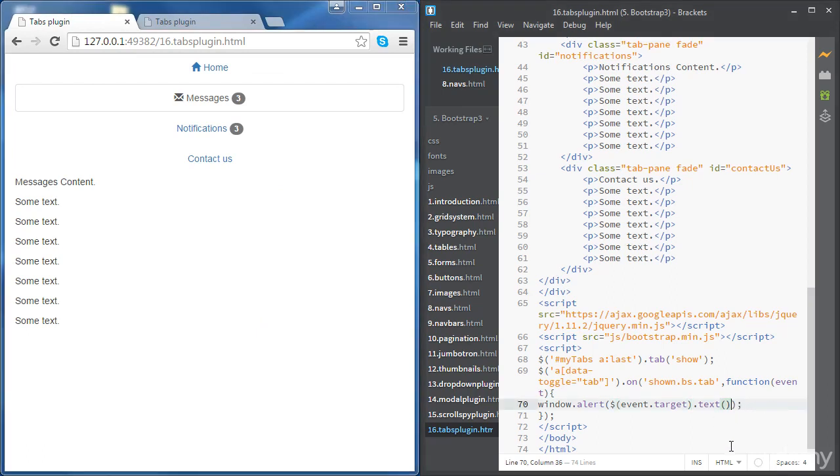All right, so let's try now to show the previous active tab. For example, at the moment, messages is the active tab. So if I click on notifications, the previous active tab is messages, and we want to show messages. So rather than using target, we'll use relatedTarget. Let's try that.